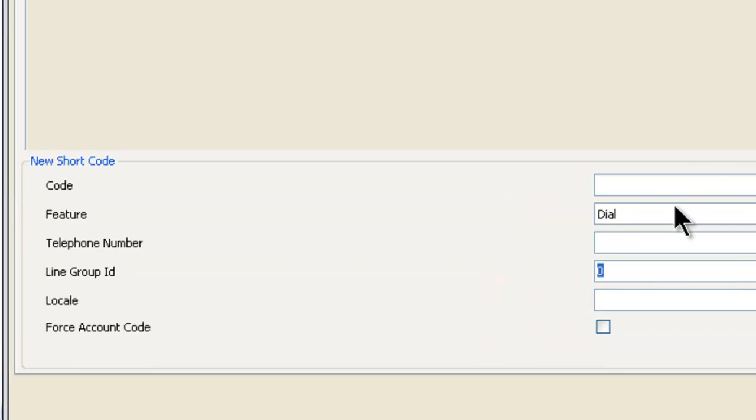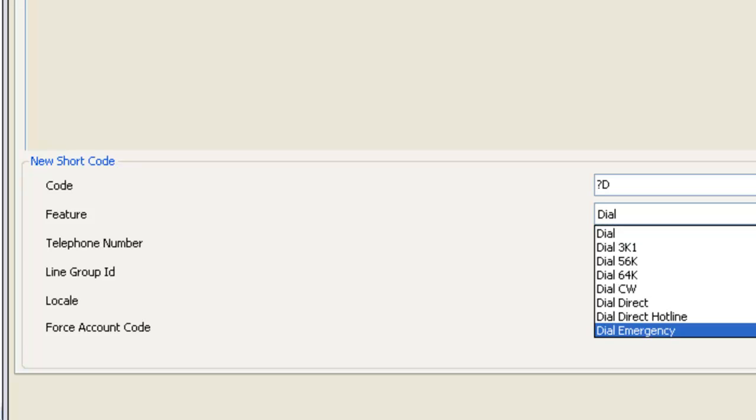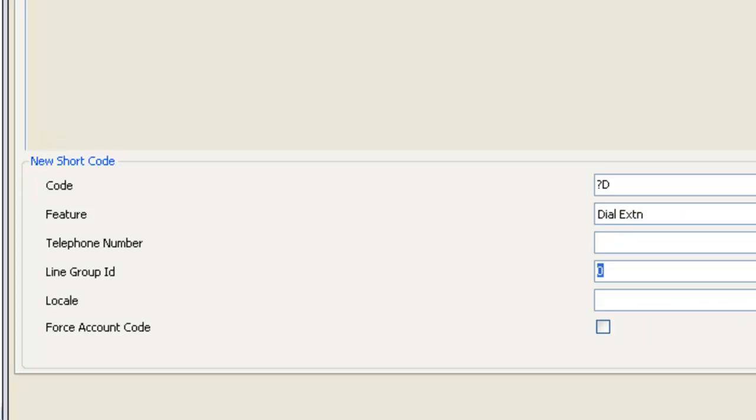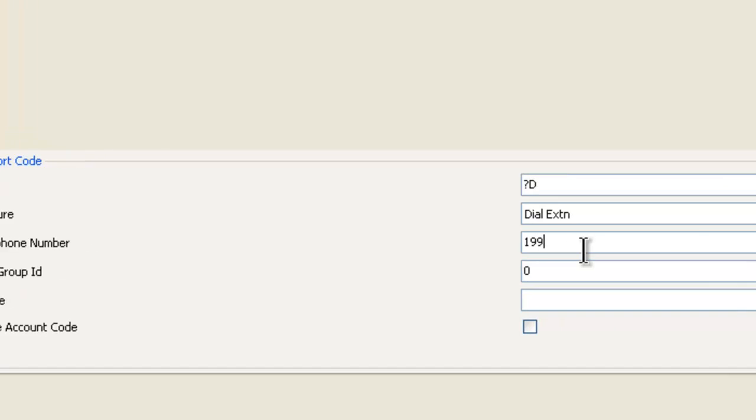And then down below, the code we're going to use is question mark and a capital D. Now that's a short code syntax, and what it means is to dial the number that's below. Where it says dial, we're going to change that to dial extension. And we'll go through this list right here. Okay, we found dial extension. And the group ID is going to be staying at 0. The telephone number is going to be 199. If you remember, 199 is the door phone Hunt group. We then click OK. We click OK down at the bottom.